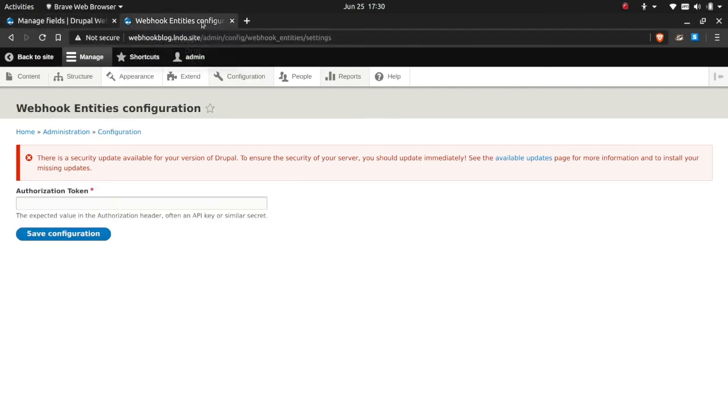The next thing that you'll want to do is navigate over to the page at /admin/config/webhook_entities/settings. And this is that configuration form that we had taken a look at in the code base. So this is where we're going to capture our authorization token. And in this case, we're just going to use an extremely simple example.